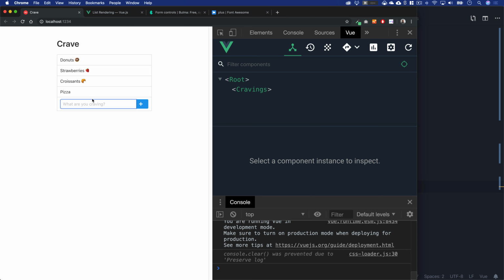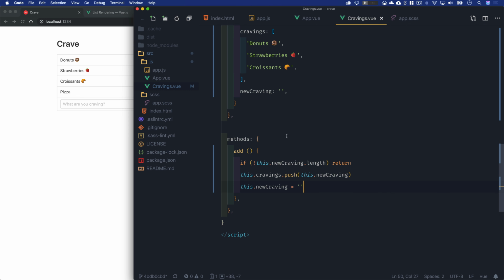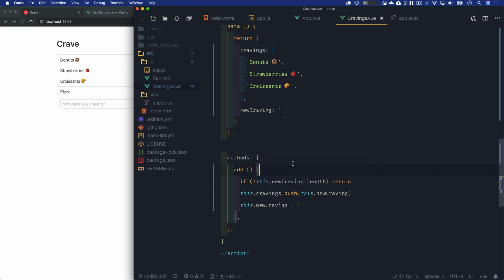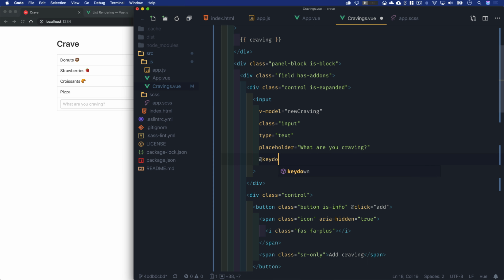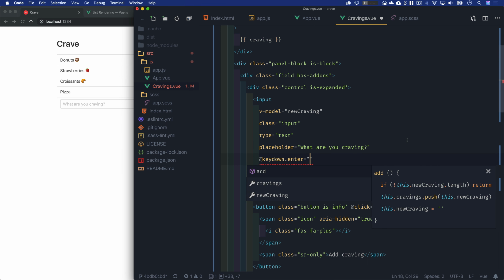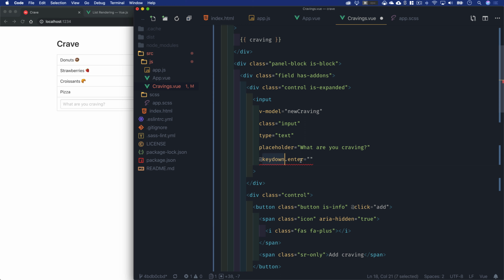Great. So let's add keyboard support, because right now when I type in something and hit enter, I would expect that to add it up here and do the same thing as clicking on this button. And if you've built this before, you know exactly how difficult it is to add keyboard support to stuff. But check out how easy this is going to be. On the input up here, I can simply do @keydown.enter equals add. That's it. How easy is that?